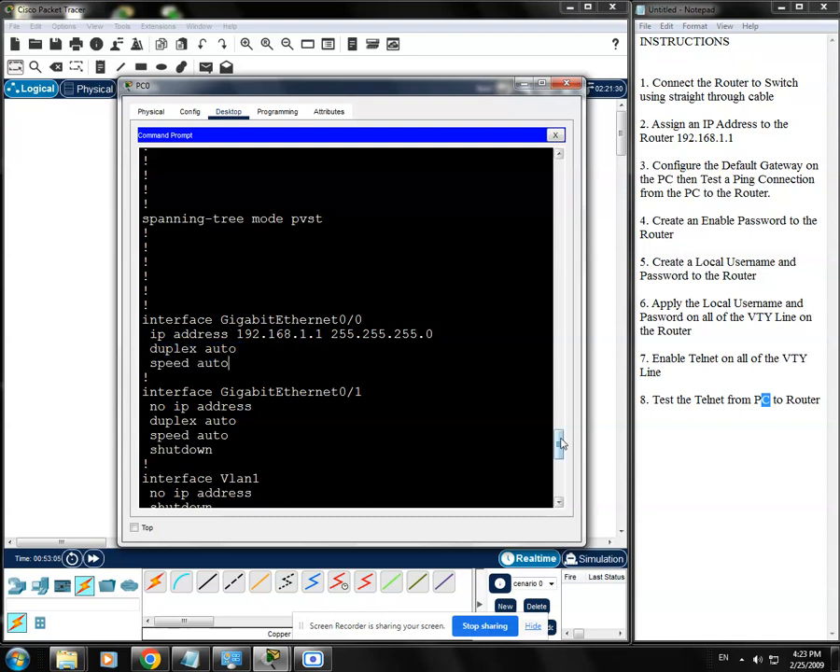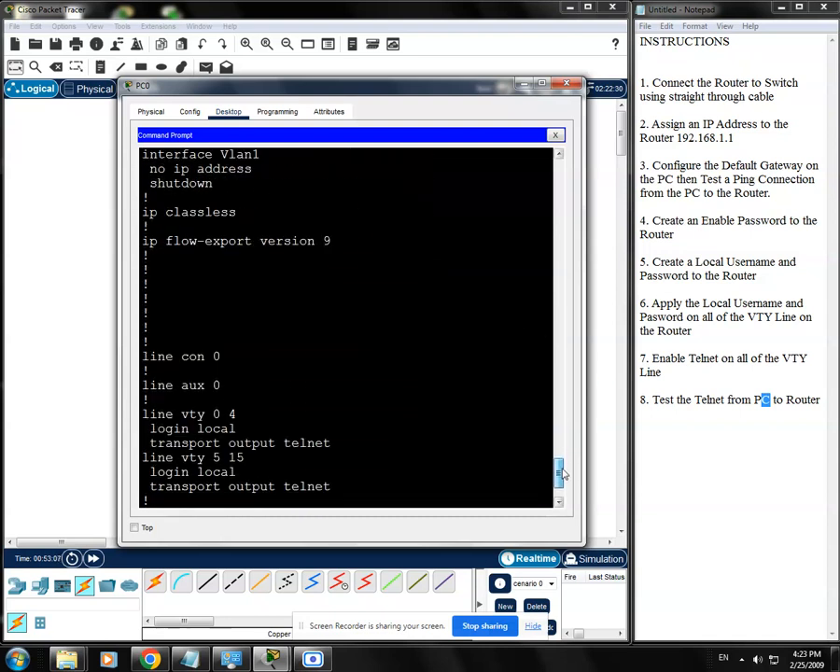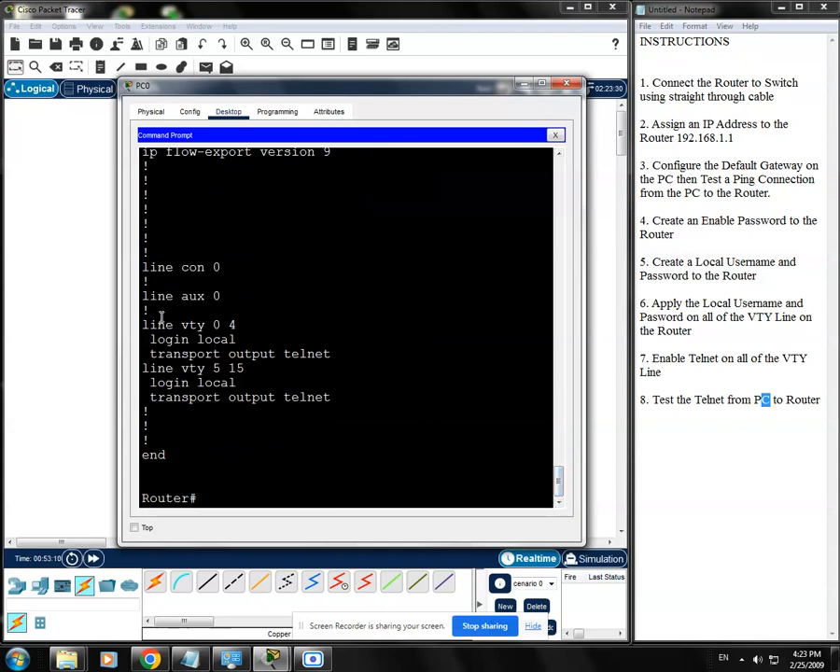Let's leave it like it is. And the lower part is the VTY line. We covered them all, 0 to 15. And it says here login local. That is why it is asking for a local username and password when you log in. And then we enabled just telnet on all of the VTY lines, and it's working.